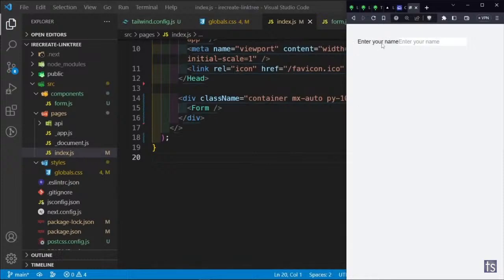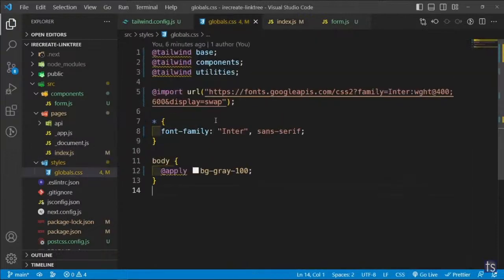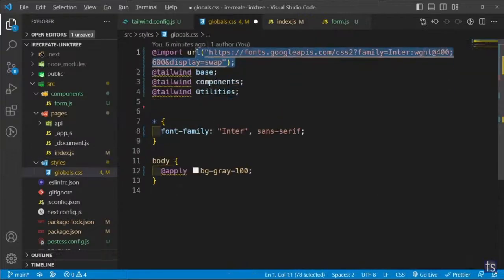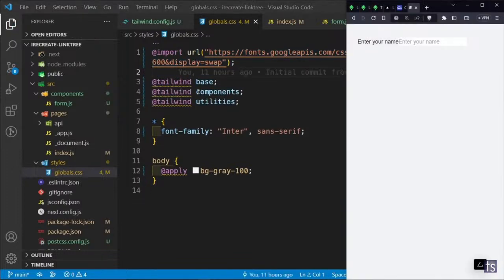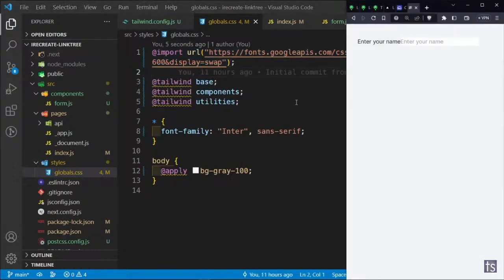Why isn't our font applying? Our font is not applying. Is it because this has to come first? Let's see. Okay, there we go. So the import has to come first so that the font applies.